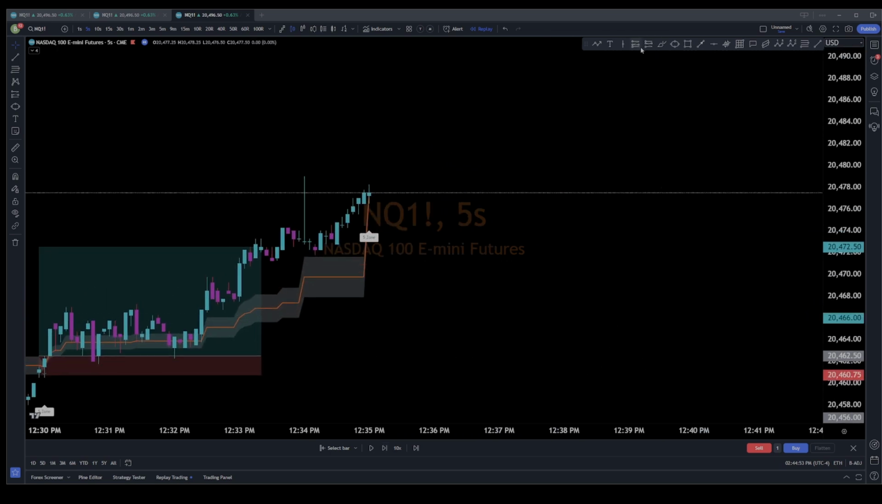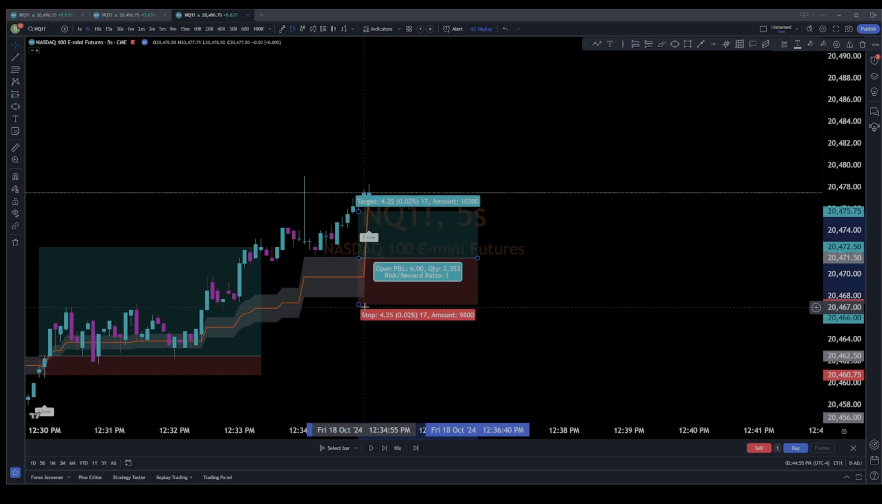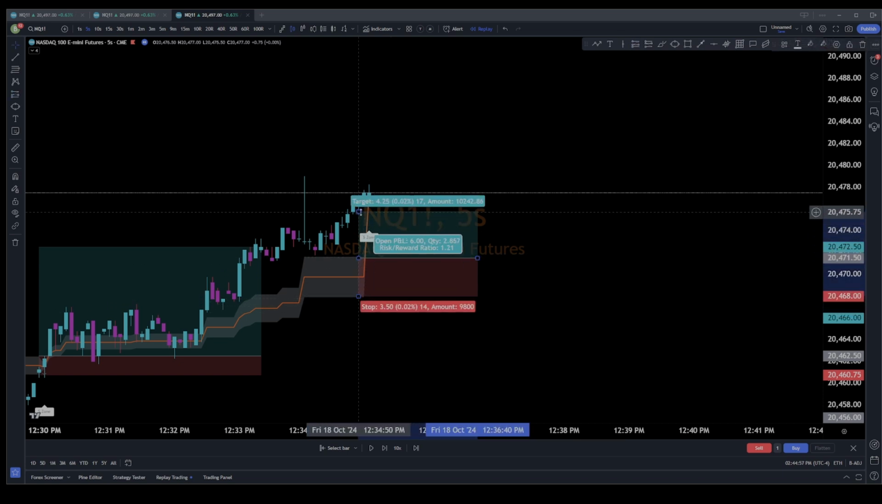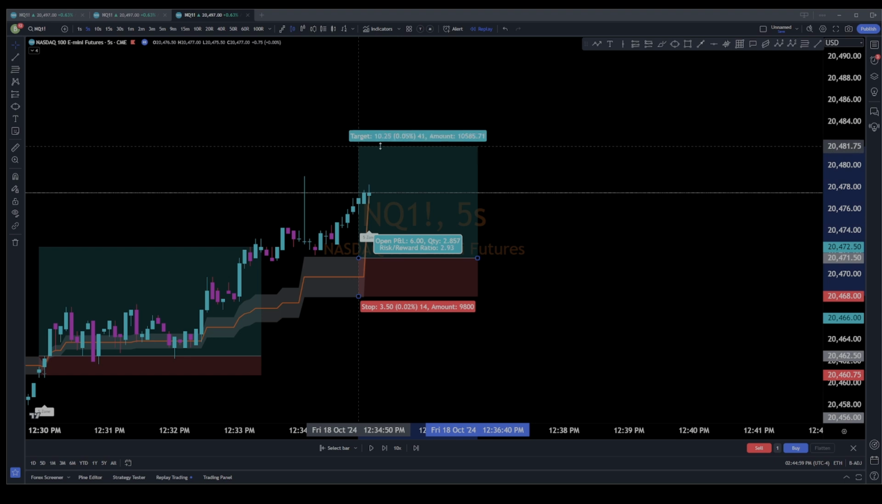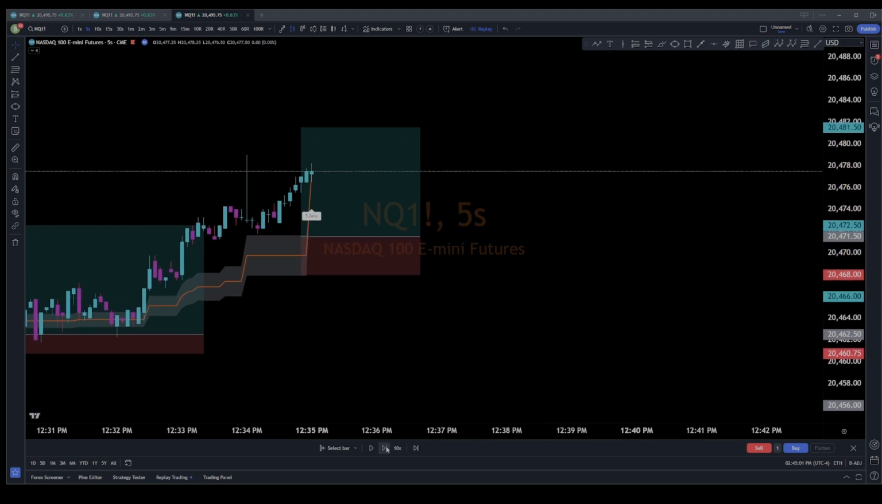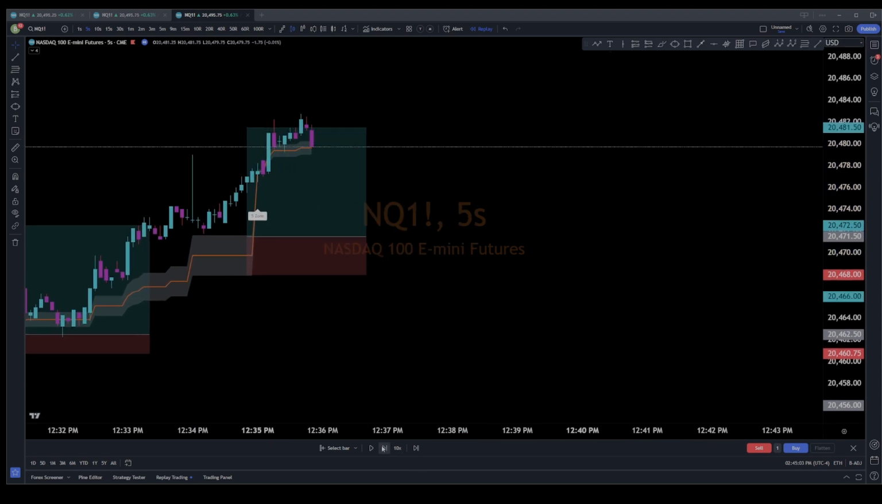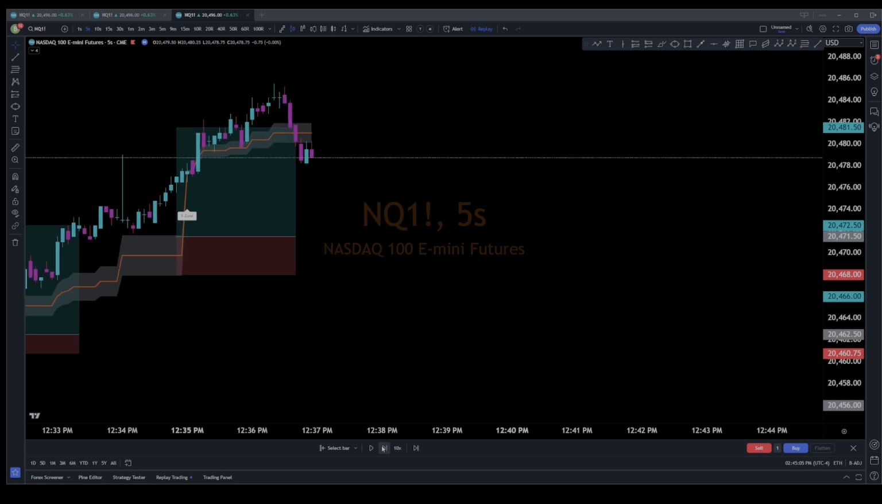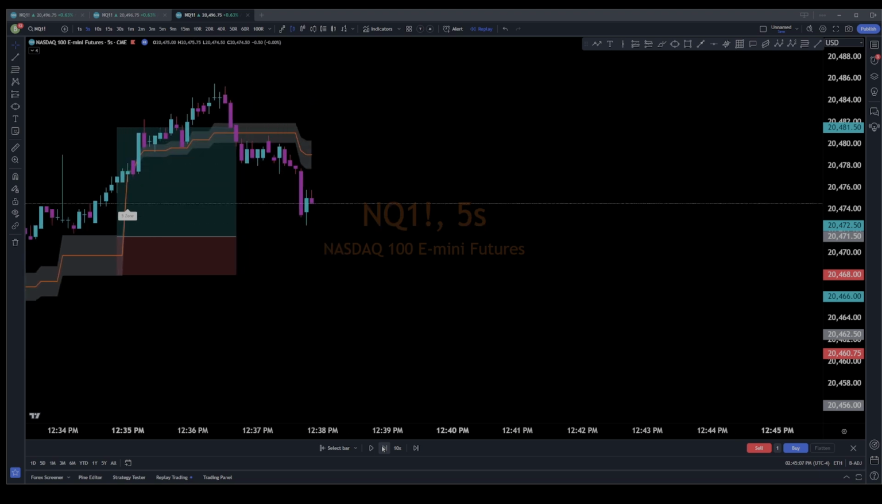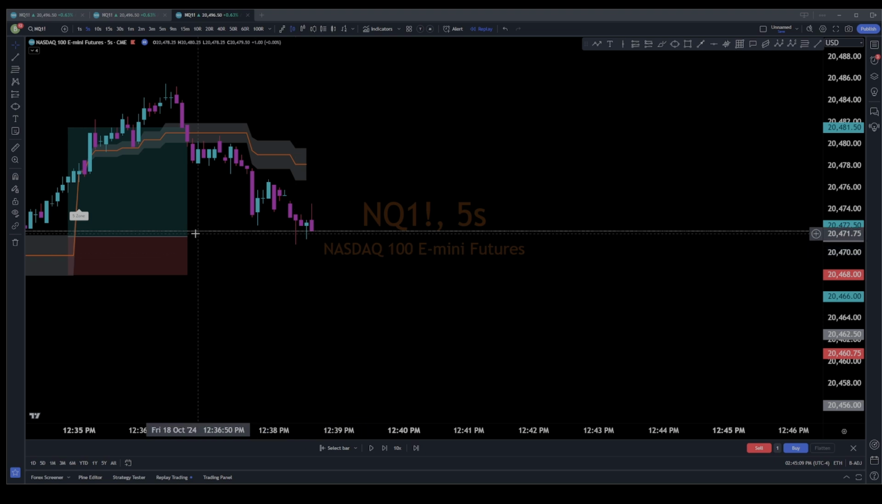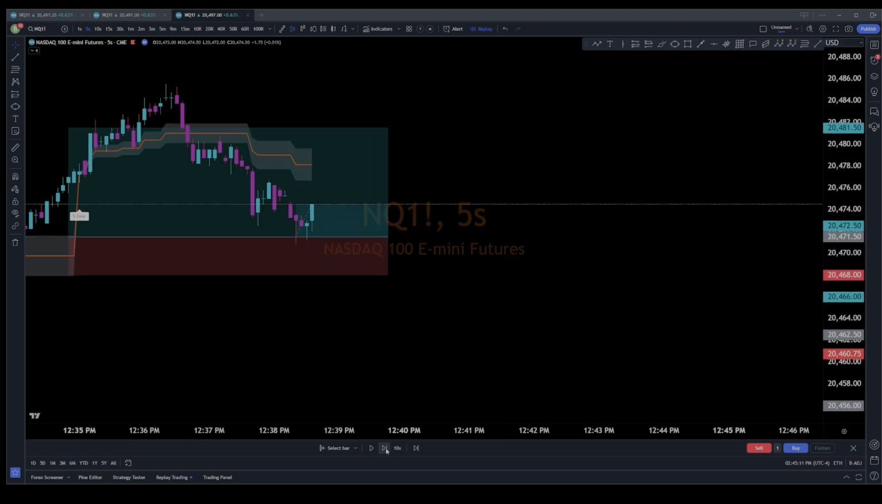Here's our zone. We're going to put a buy limit right there, and our stop loss will go there, and then we would go 40 ticks. And let's see if we're going to get triggered. Is that a trigger? Did that trigger? That triggered. There we go.